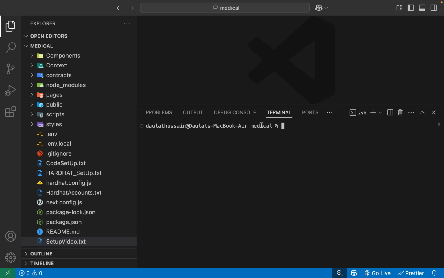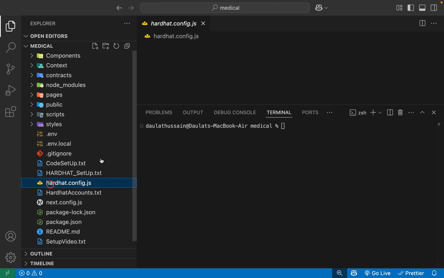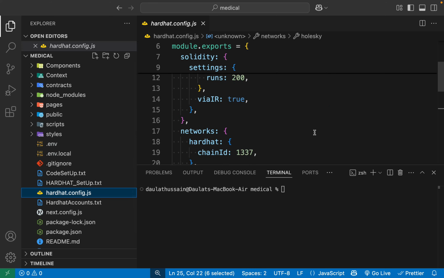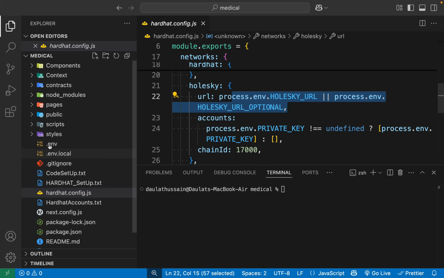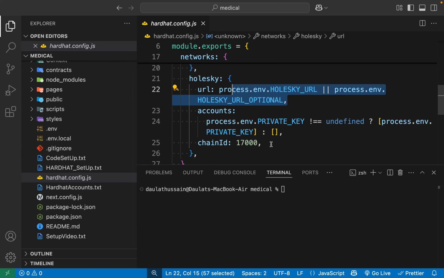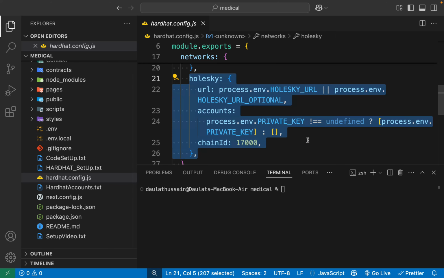Now I have to deploy my contract. So you can see if I come back to the Hardhat config file, we're going to deploy to Holesky. We have given our RPC URL already in our environment variable. This is the chain ID. So this is the configuration I have done for Holesky. If you want to use any other network, make sure to simply do the exact configuration and provide the relevant details based on the network.